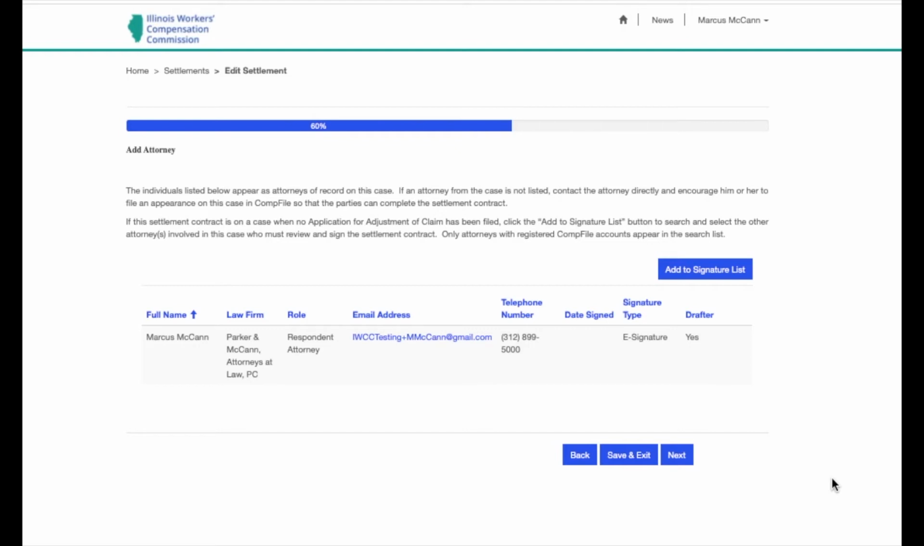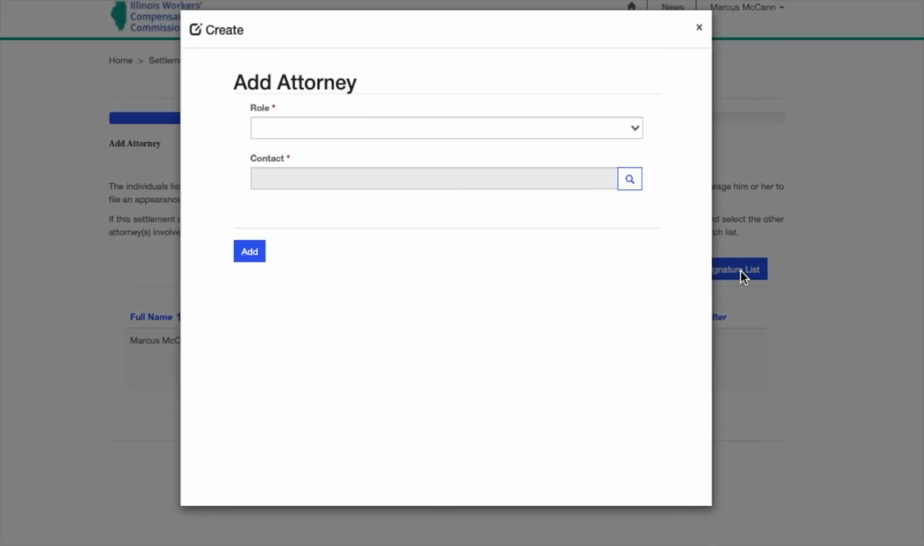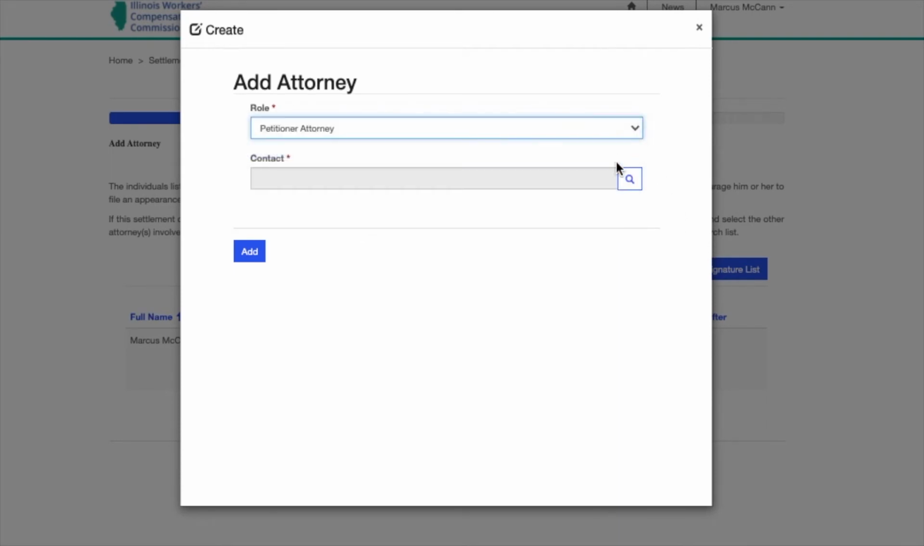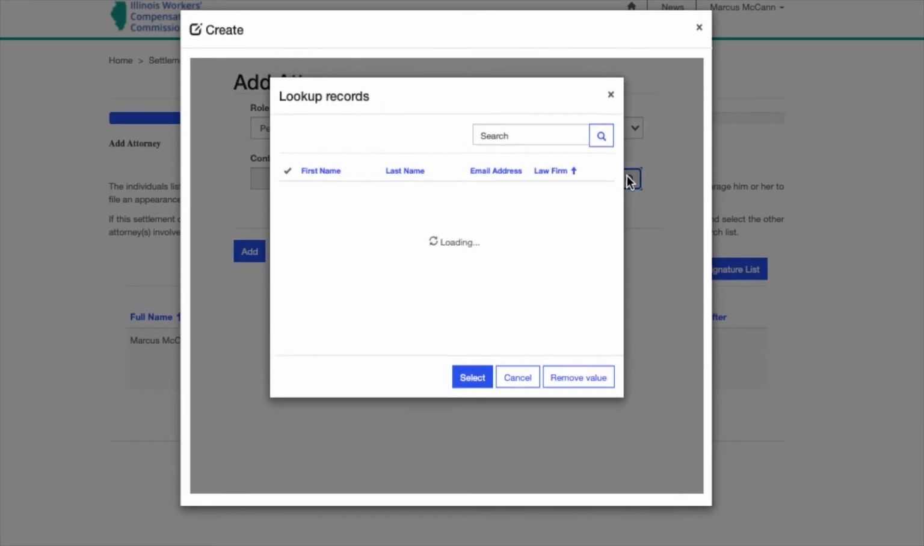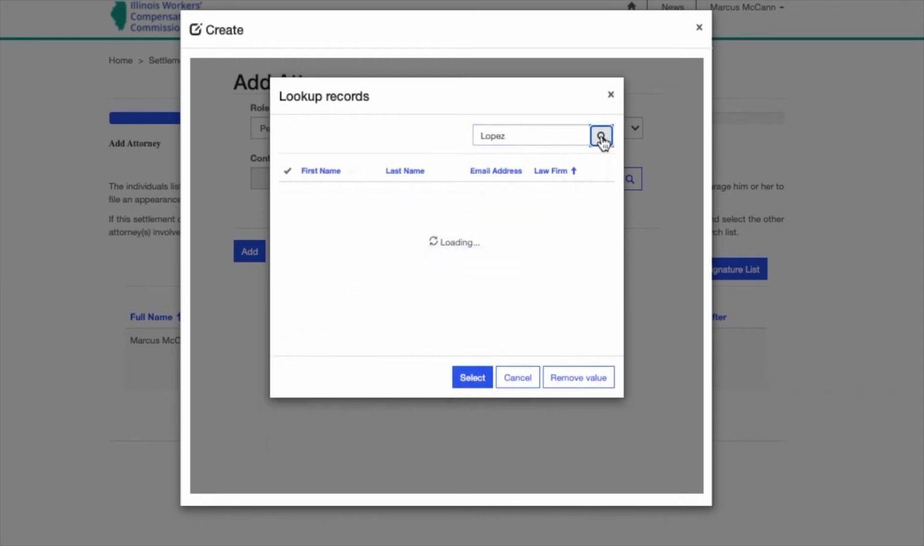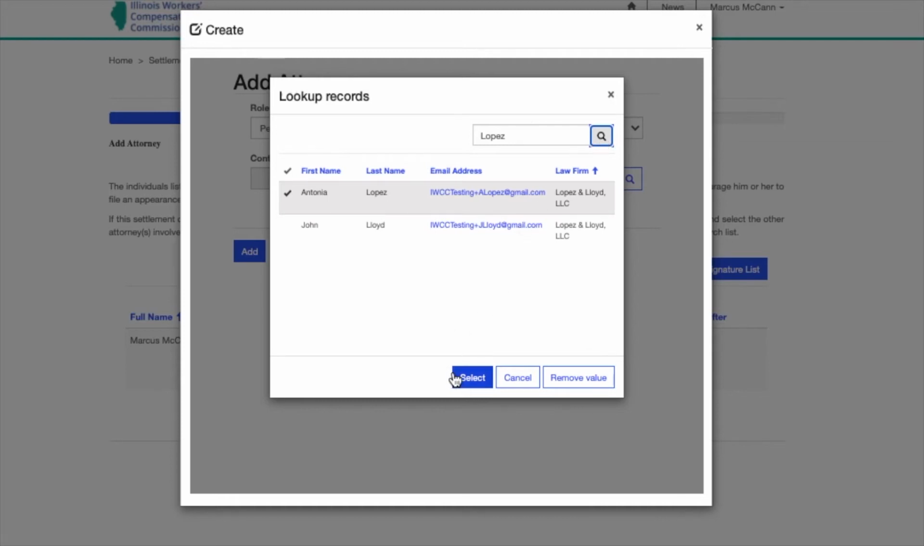To add an attorney, click Add to Signature List. You will then choose whether the other attorney is a petitioner or respondent attorney. Next, search for the attorney by clicking the magnifying glass at the right of the contact box. If the search field does not bring up the attorney you are looking for right away, try putting an asterisk in front of the name.